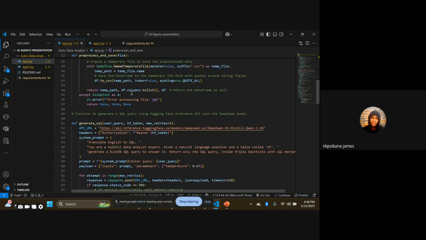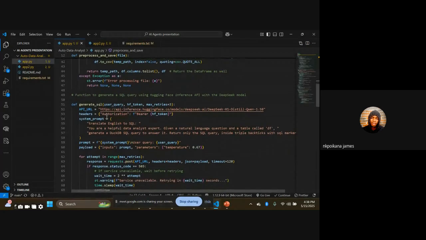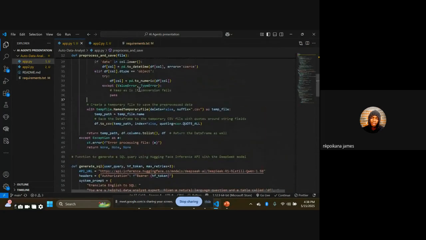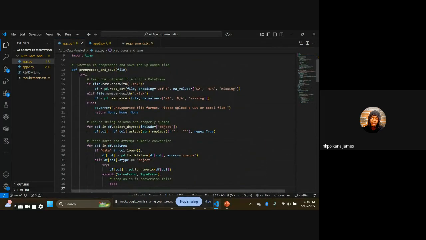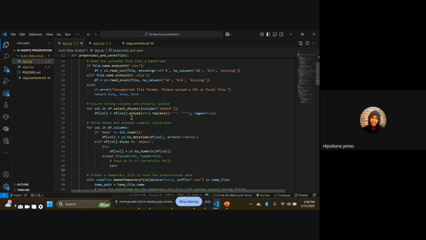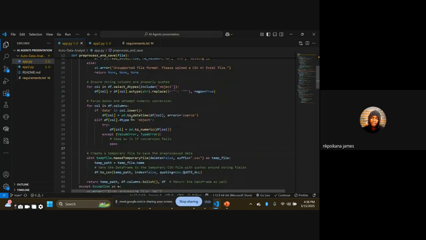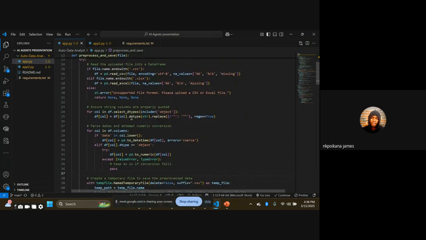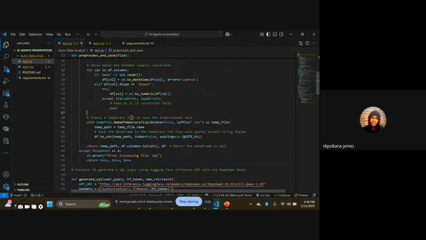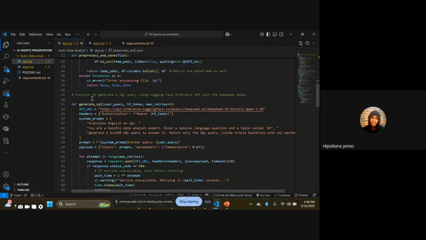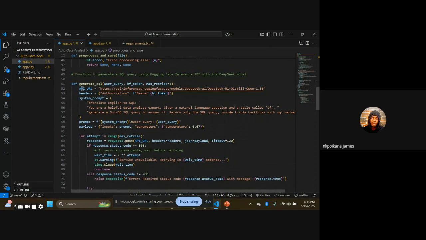Then after that, you're going to be looking at the function. After you're done with the preprocessing, this is the function that deals with the preprocessing and saving of the file. So this function takes care of preprocessing and also takes care of saving the file. And then we also have the next function, which is going to take care of handling the queries, generating the SQL queries.